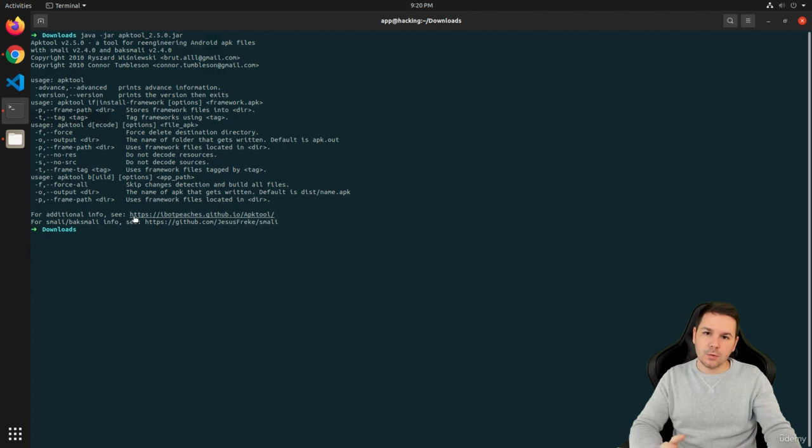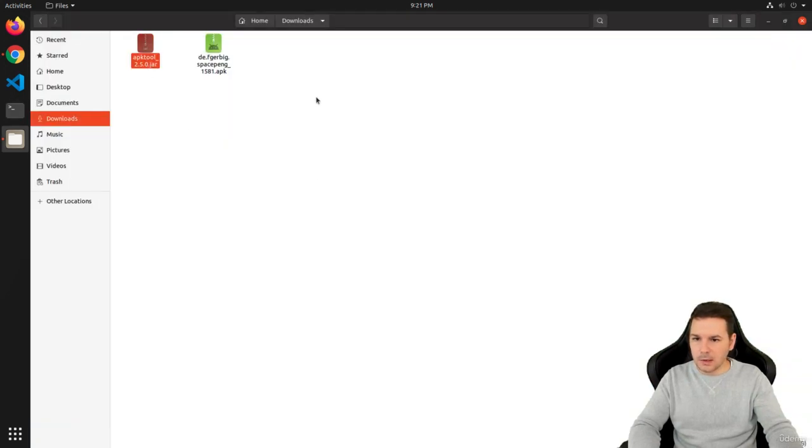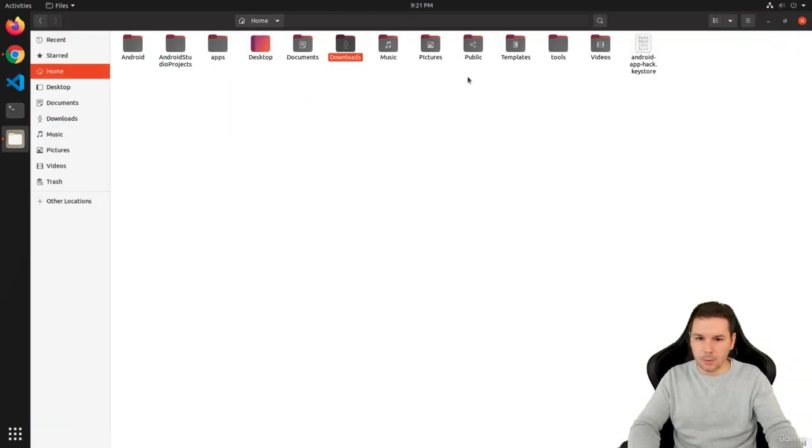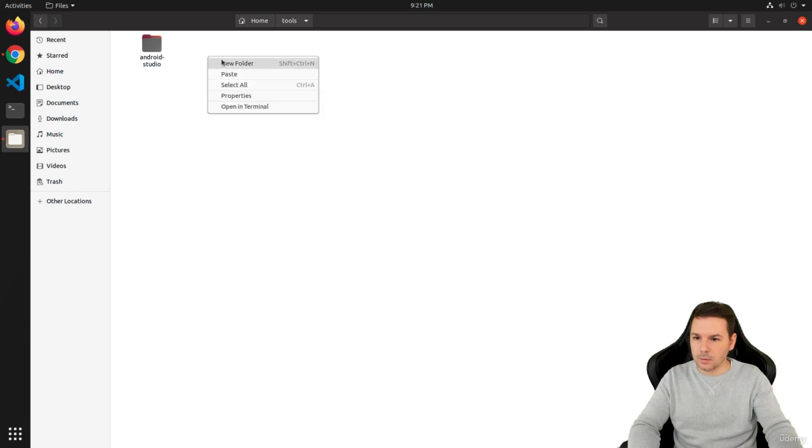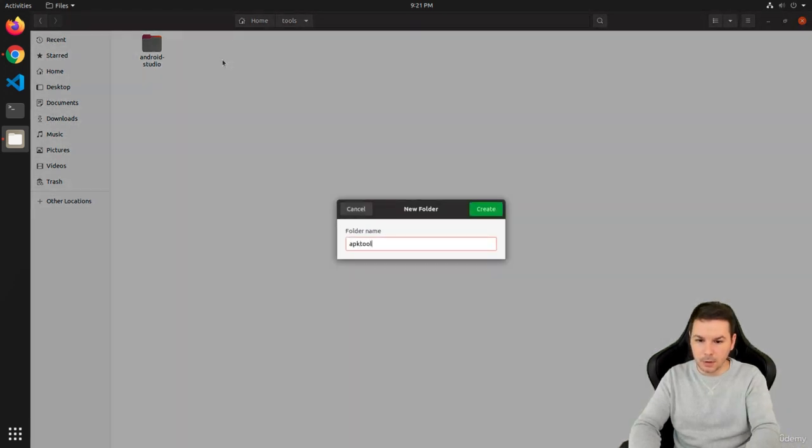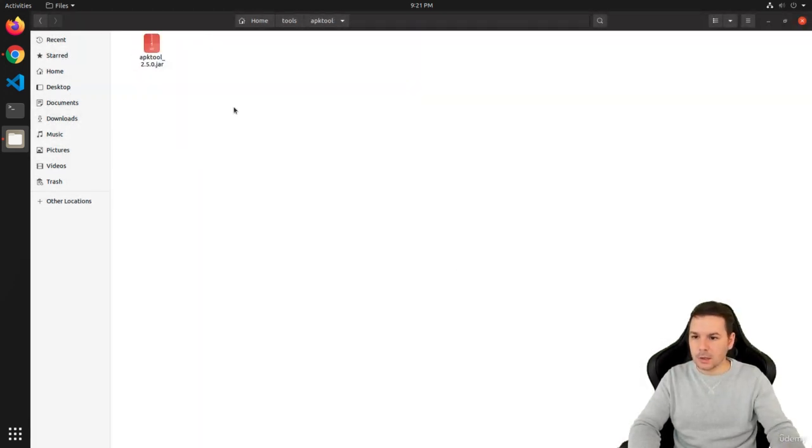But now we want to put this APK tool into a tools directory so that we have a clean setup. And we also want to generate an alias name. I will come to this in a second. So let's clean the system up a little bit. We copy and paste this into tools. We create a new directory named APK tool and we paste it in right here.